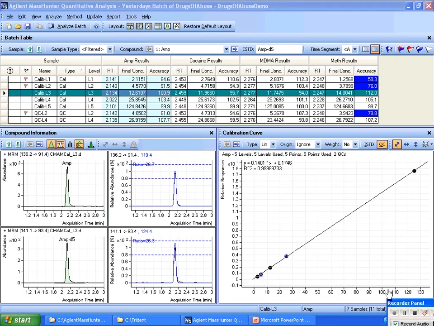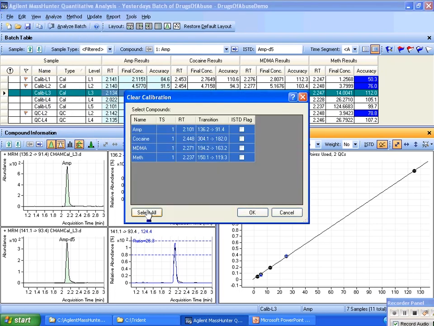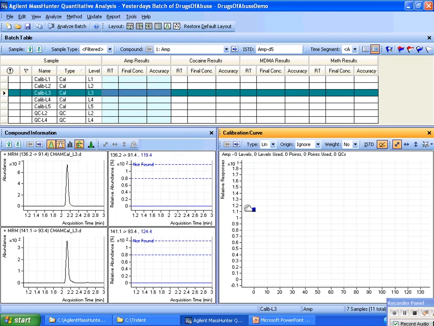All right, let's take the situation where we want to manage our calibration curve. Here I have drugs of abuse fully analyzed, and what I'll first do is I'll just clear the calibration, select all the compounds. Now there is no calibration curve present for any compound. Now, let's say I have run this batch today. Notice that I have calibration samples in this batch, but what I'd rather do is use yesterday's calibration curve.